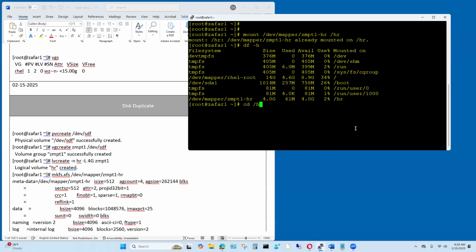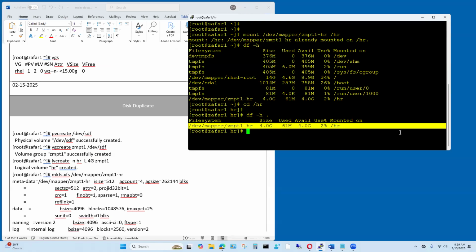So let's go into HR, cd /HR. And if you want to know what directory is sitting where, you do df -h and a period. It will tell you this directory, even though it's at root, this time around is being used here by the file system. Okay, I think I mentioned this before.